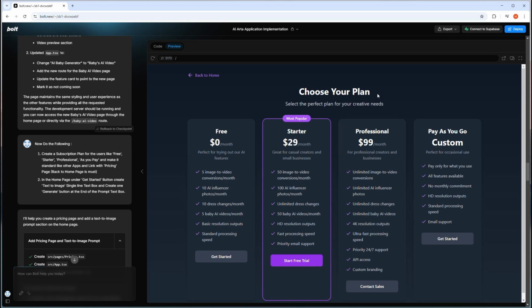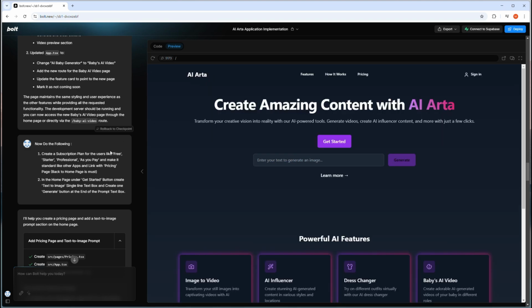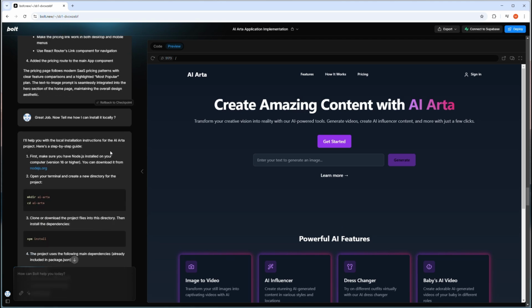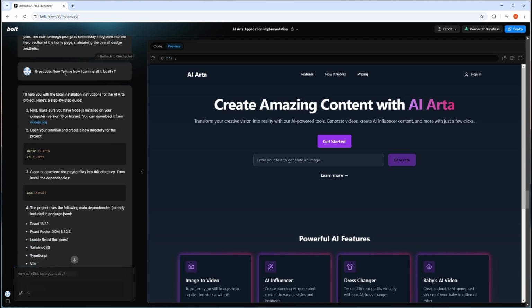Later on I plan to add the payment gateway from here, so maybe I will show that in another part of the video. Now after this one is made, it tells me how I can install it locally.